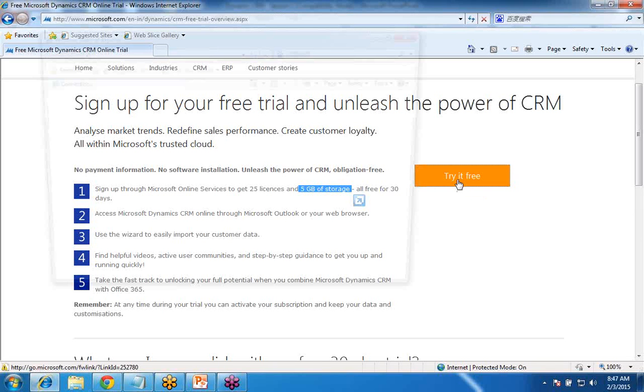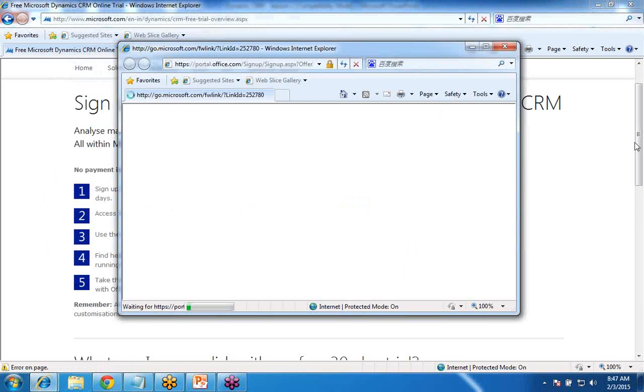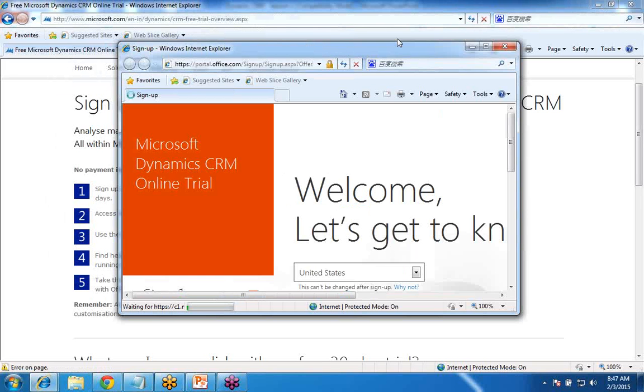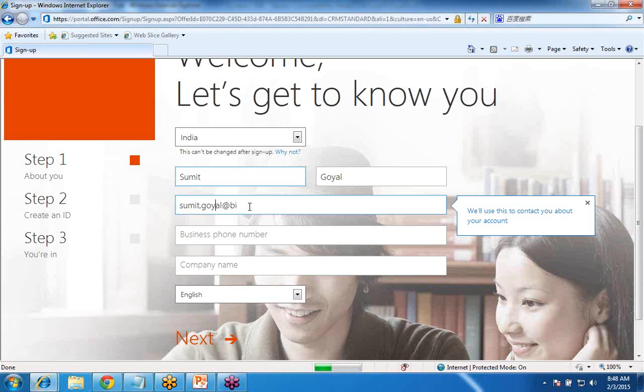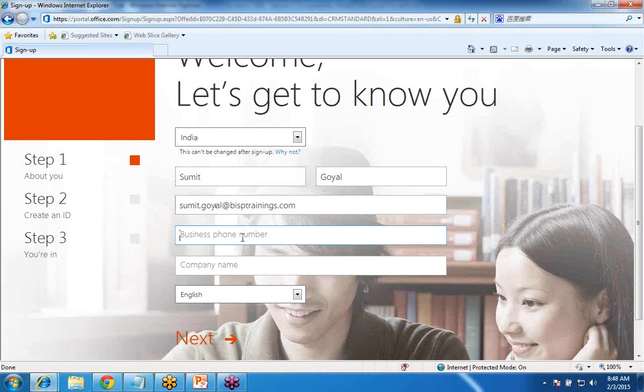Okay, so I'll go with India. First name, so I enter my name. Business email address, so I enter my email address. Phone number, any phone number, let's say. Company name, and next.